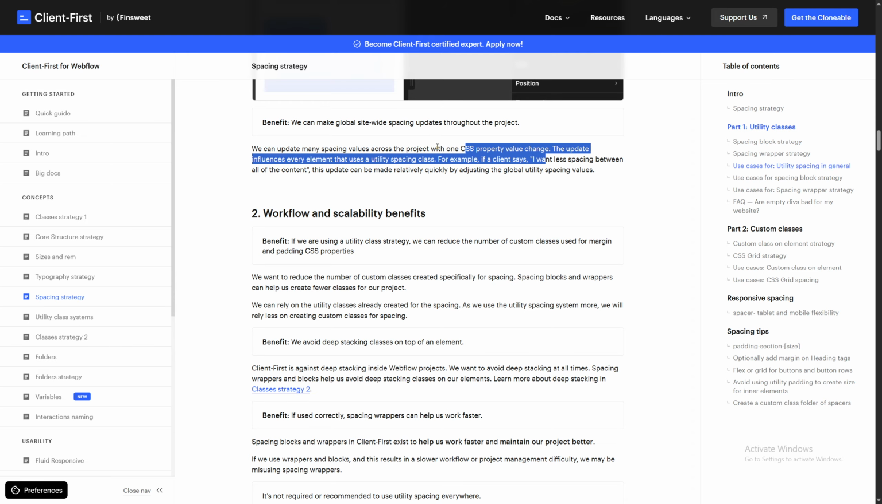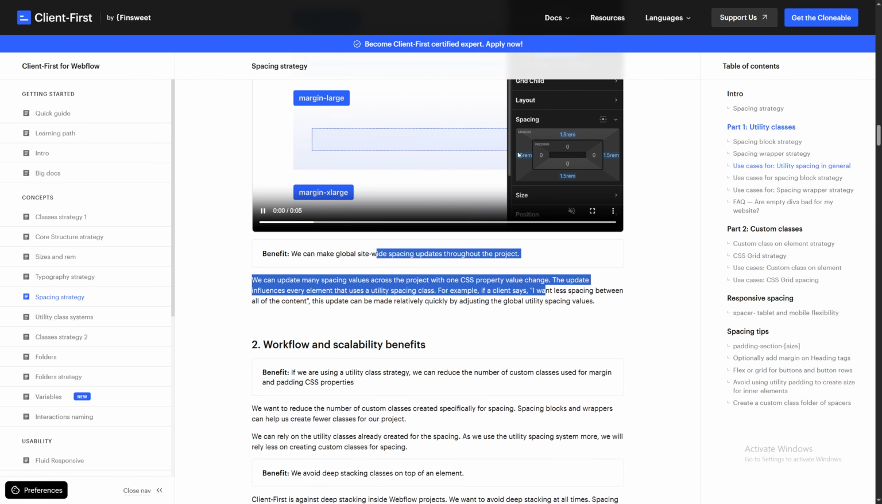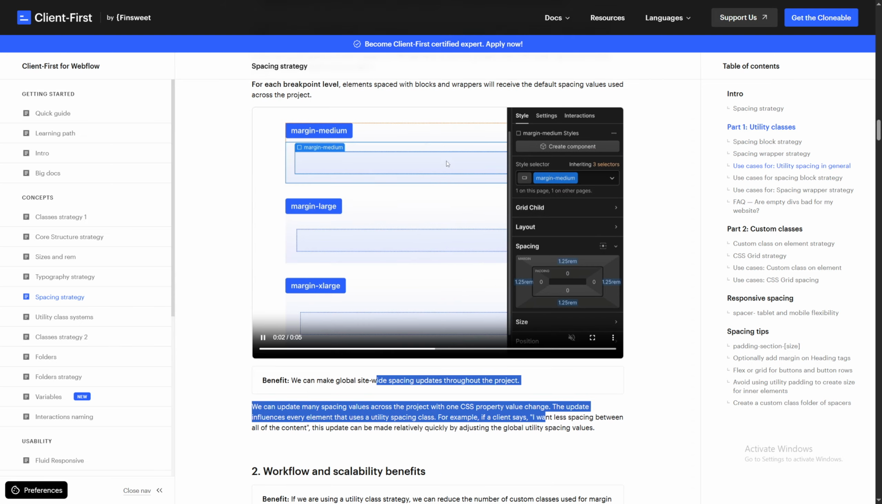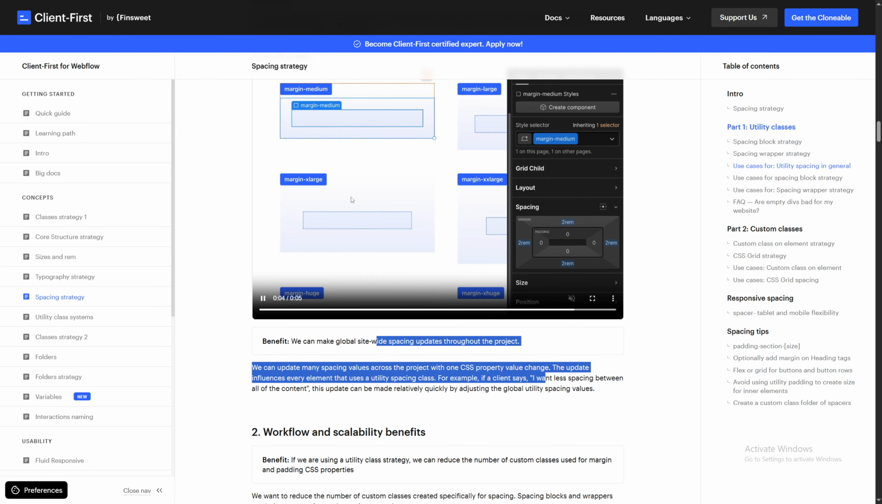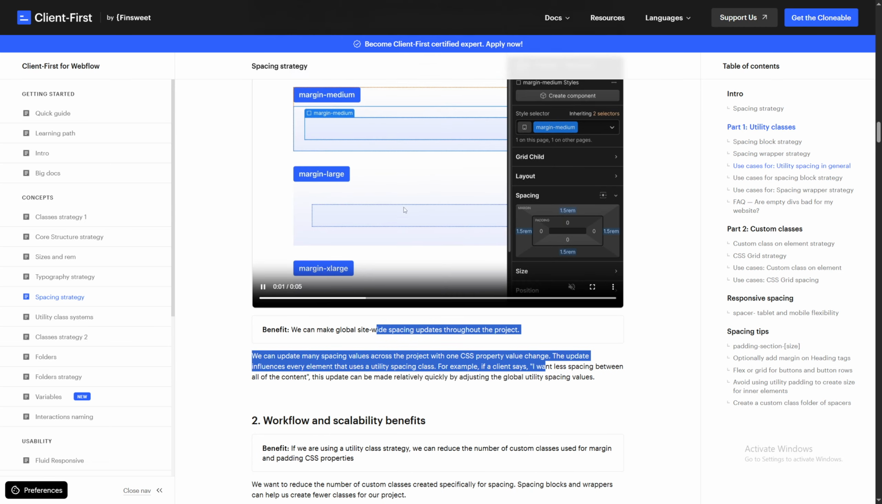Okay, I think this is one of the primary reasons why we are using the spacing blocks.